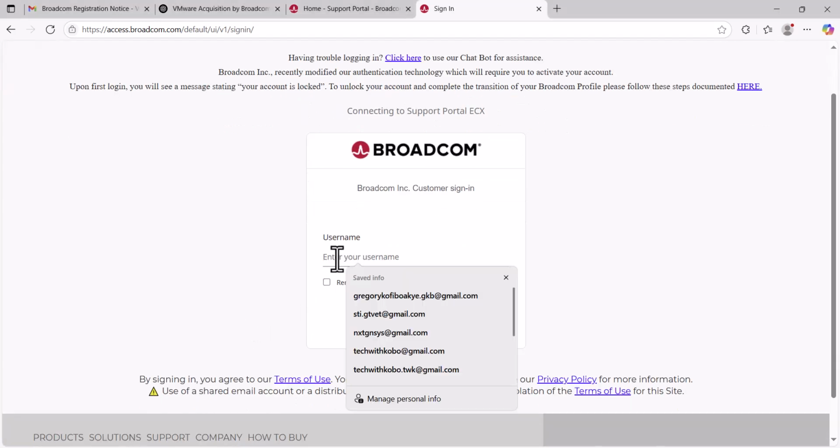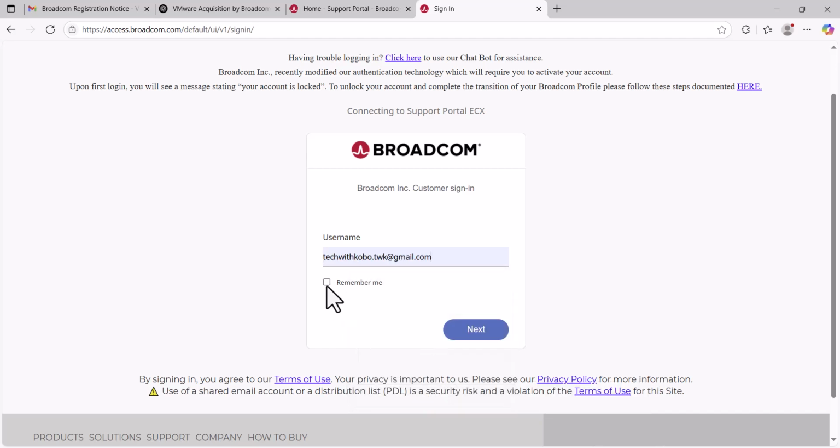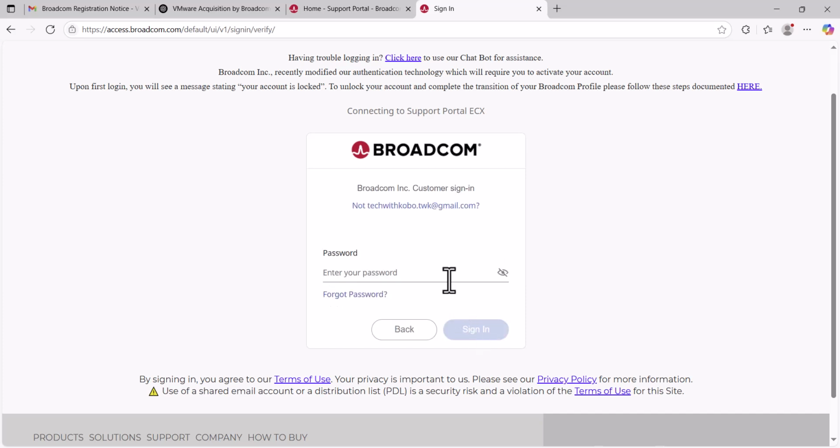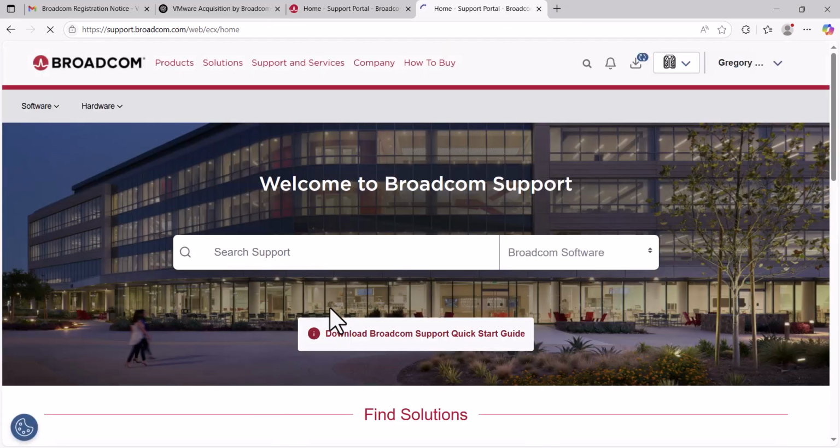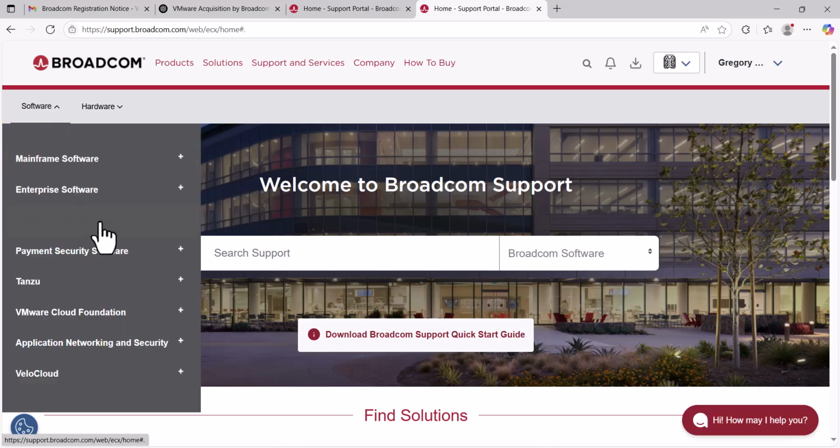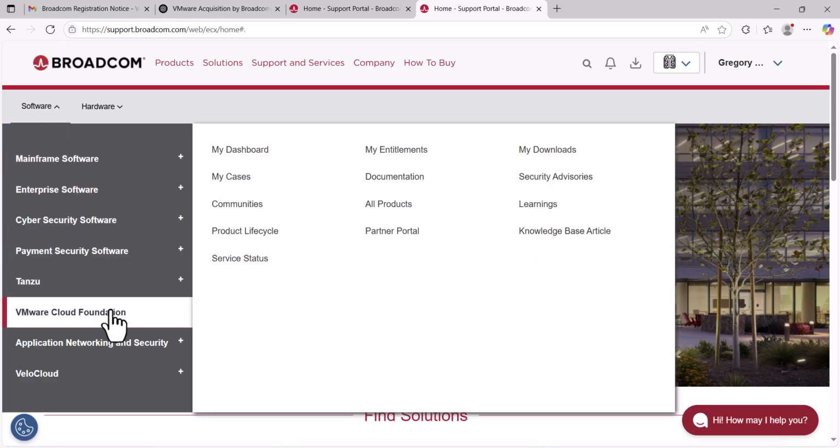Alright, so here I provide my email, techwithkobo.twk@gmail.com. You can choose to check this box for Broadcom sites to remember you all the time, or you can just leave it. In my case, I'll check the box, click next, and then I provide the password. Click sign in. Here I'll go to software, VMware Cloud Foundation, and then my downloads.